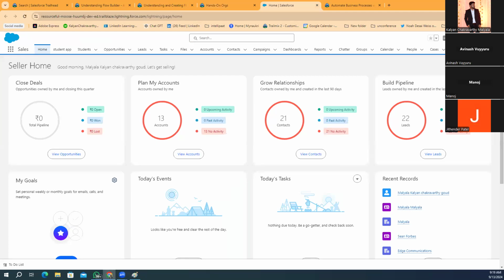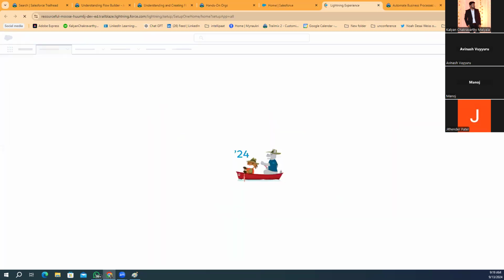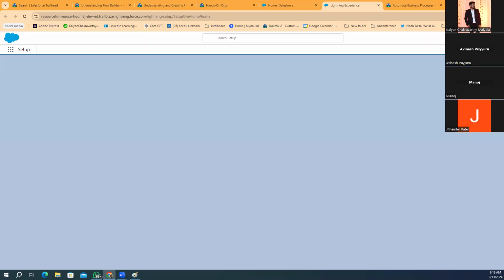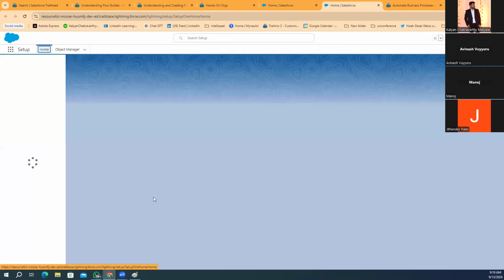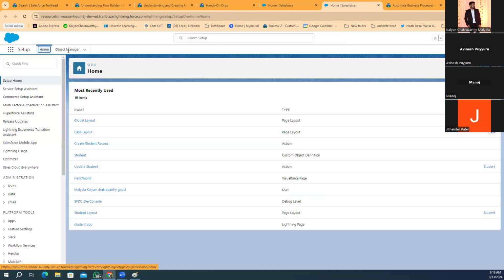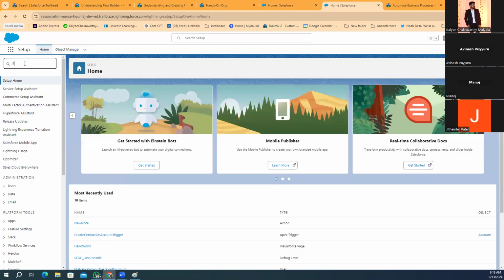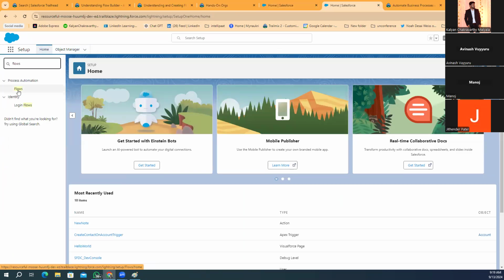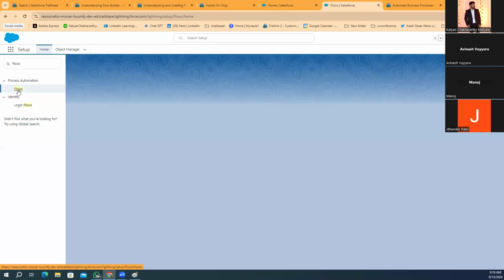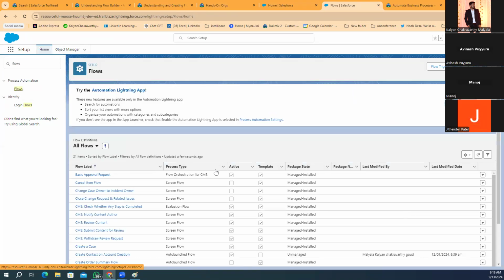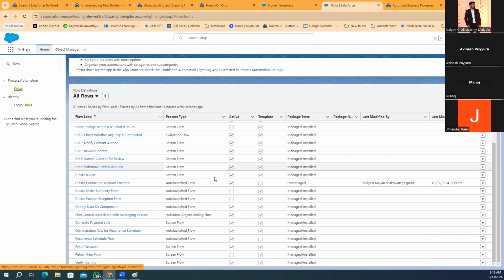So let us go to our flow builder. How we can go to the flow builder? Go to setup. Here, flows. Okay. Then in the flows, we can create a new flow, or we can work on the existing flow.